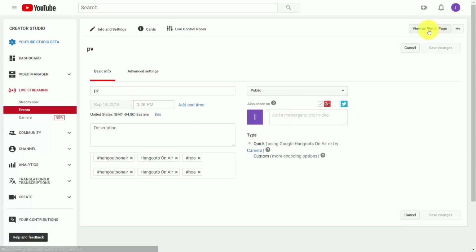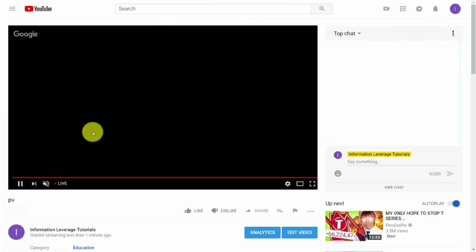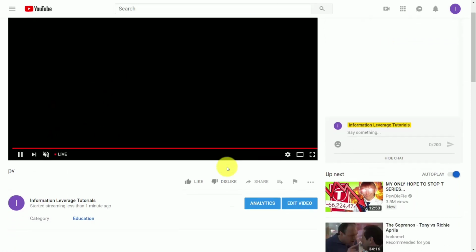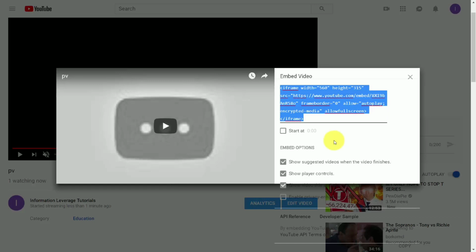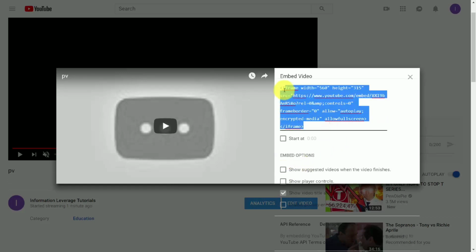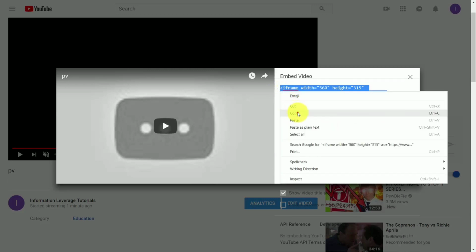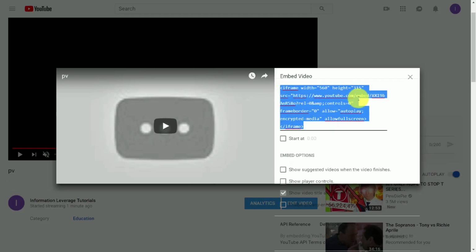And we can then click view on watch page. And you'll notice then that our stream is live here. And what we would do then is we would then go to the share button. We would then click the embed button. We can then take care of the embed options, grab the code, and then head to our website.